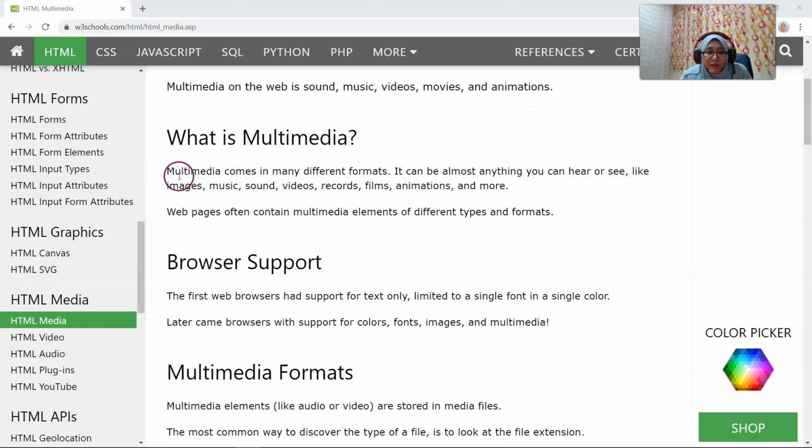So bear in mind that multimedia comes in many different formats. It can be anything you can hear or see, like images, music, sound, videos, records, films, animation, and many more. So you need to know the formats and the types of your multimedia in order to make sure that the elements can be read by your web page.